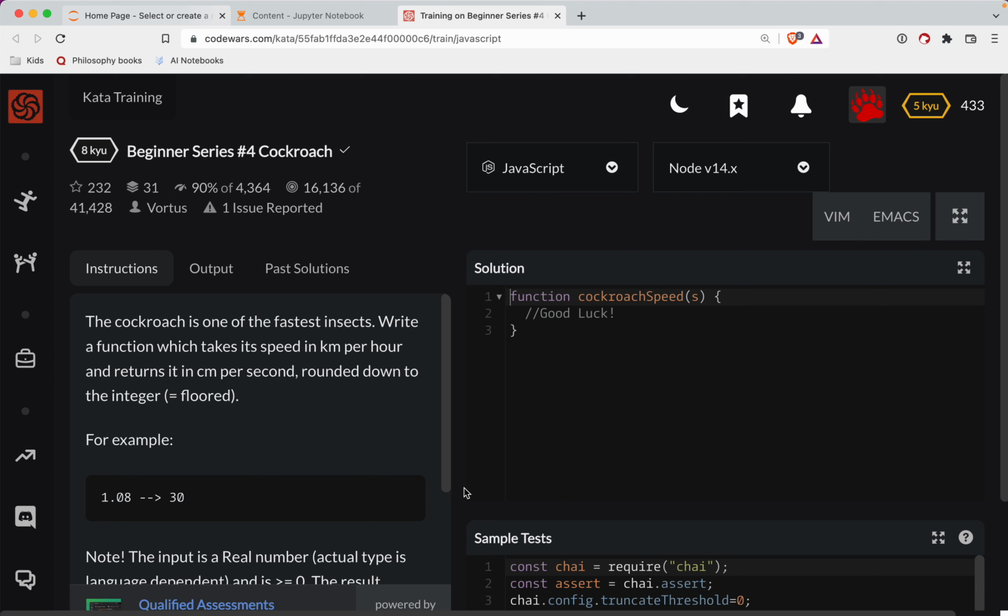Try it out before watching the video. That's the best way to learn. You've got the video to fall back on if you get stuck.